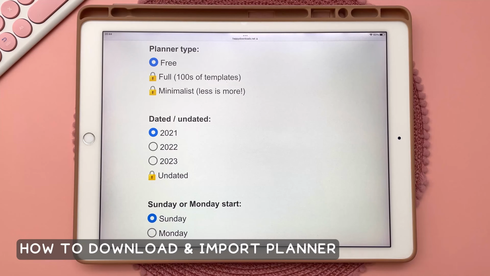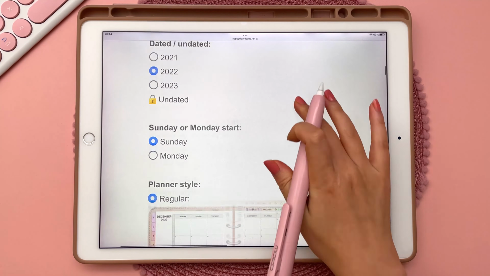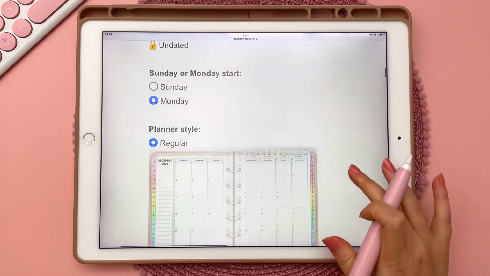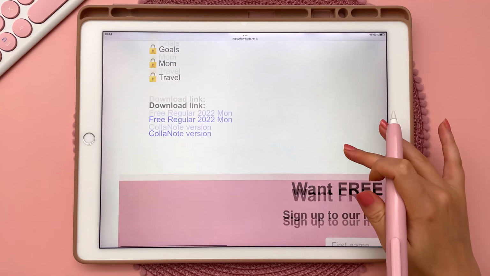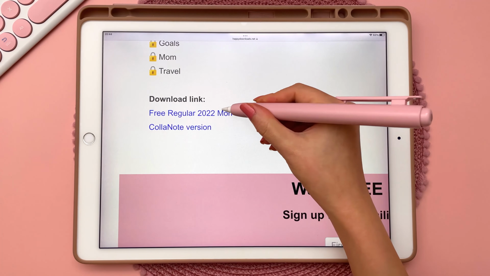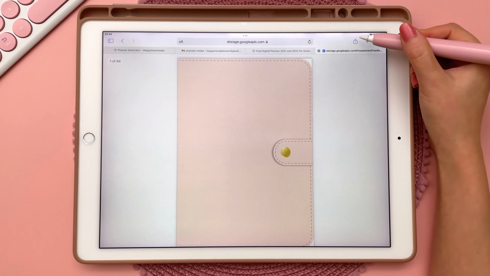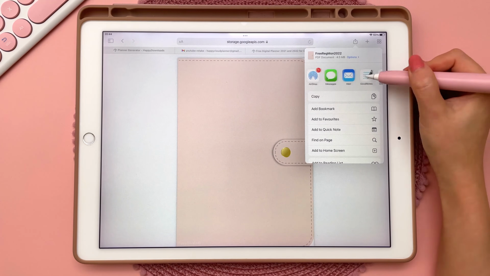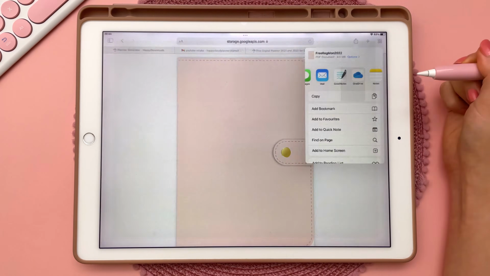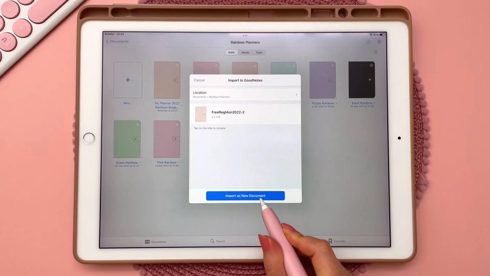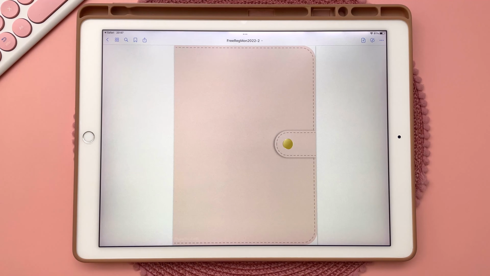To download and import the free digital planner into your app, go to the link in my description and then choose the year that you want, Monday or Sunday start, choose your planner style, and then down at the bottom, you will see a download link. Just tap on the download link and then tap on the share icon and then choose your app from the list. I'm going to use Goodnotes and then import as new document. And now the planner is ready to be used.